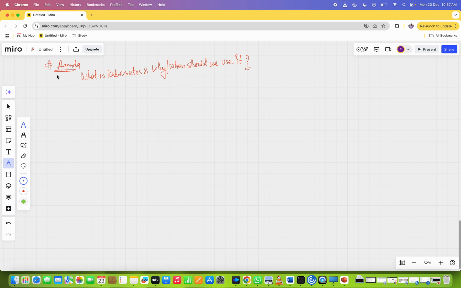Today we are going to talk about what is Kubernetes and when should we use it. So before we start Kubernetes, let's take a look at Docker. What is Docker and how do we basically create a Docker container?